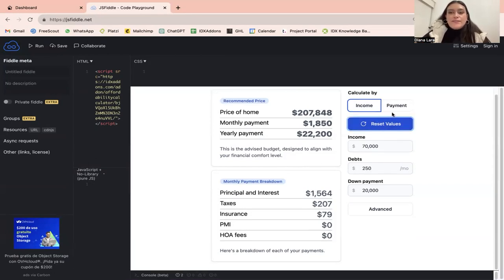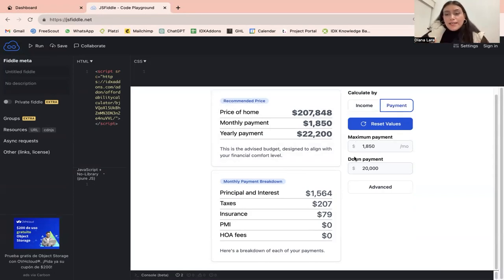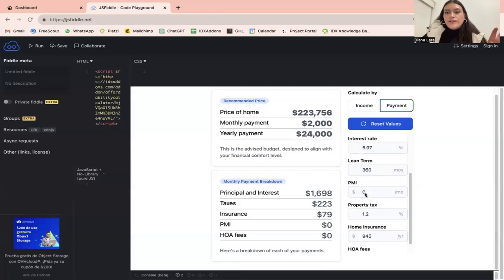So I'm going to go ahead and reset the values. And then, for example, here on payment, if I don't have a fixed yearly income, but I'm sure I can give, I don't know, like $2,000 of a monthly payment, and I'm going to keep the down payment at $20,000, then I'm probably going to be looking for homes that are around $200,000 so that I can provide that $2,000 payment. It also gives a breakdown of how that monthly payment goes, like principal and interest, taxes, insurance, et cetera. If you calculate by payment, you're also going to have the advanced fields that I showed you earlier, like interest rate, loan term, et cetera.